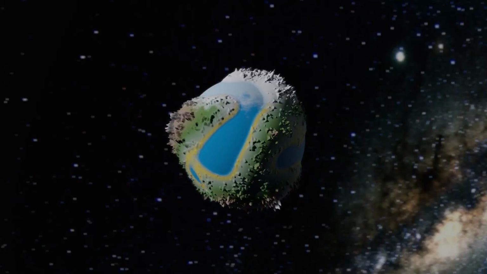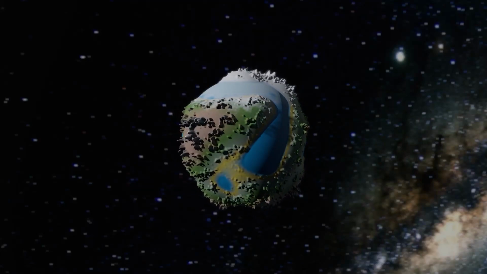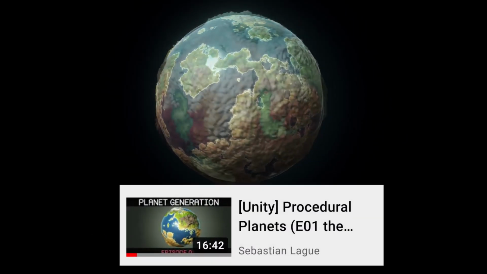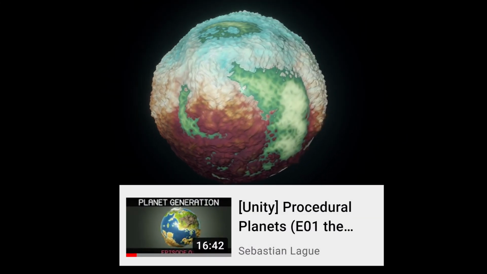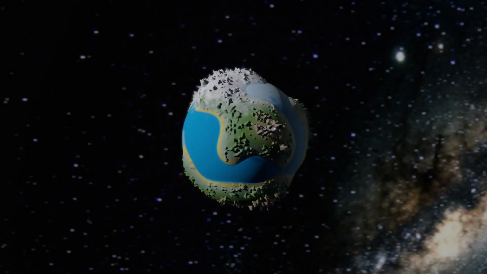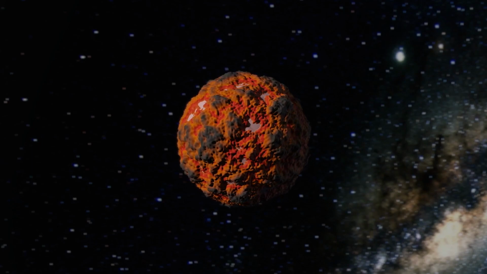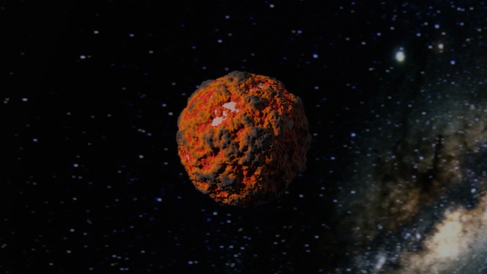Hi everyone! In this series we'll be looking at procedurally generating planets in a similar way to what Sebastian Lague did in his excellent Unity tutorial. But in my case I wanted to do it in Godot, so I decided to take Lague's tutorial and port it to Godot, and I'm going to show you how I did that.